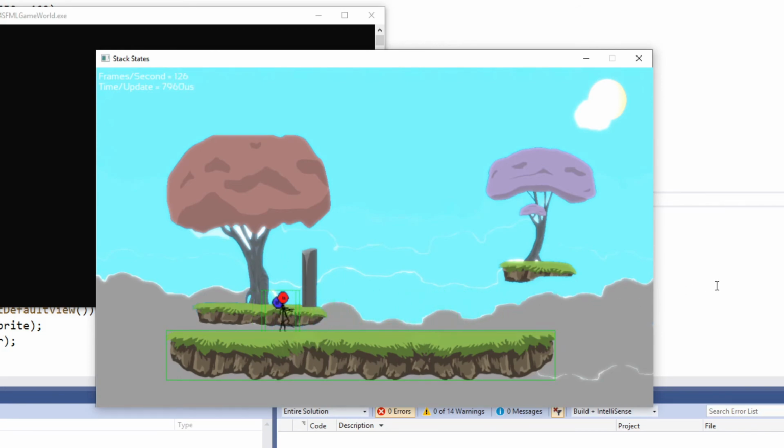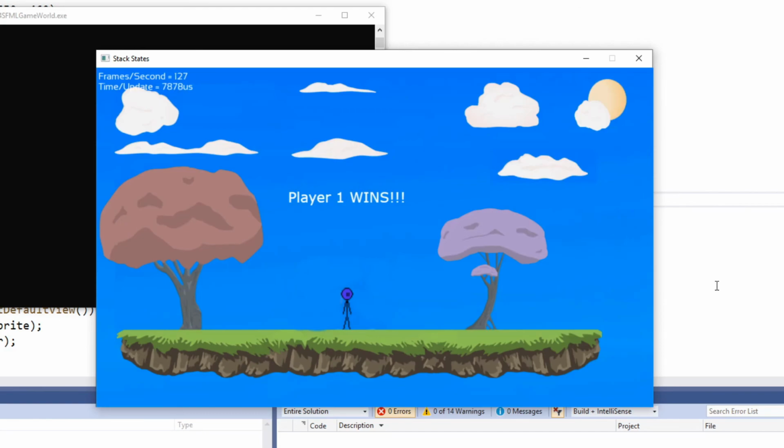So, the base of the game is that whenever you get hit, you get a damage multiplier. So the more you get hit, the further you go. And if you go out of bounds like this, you will lose, or the other player wins.